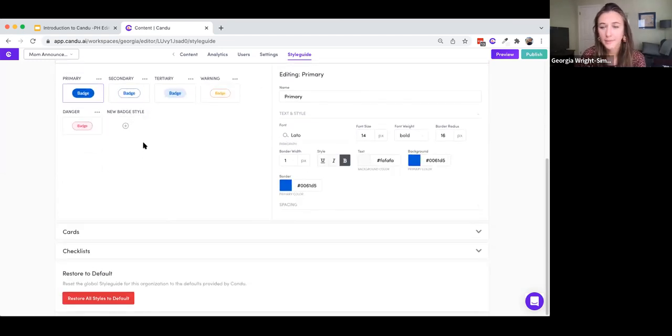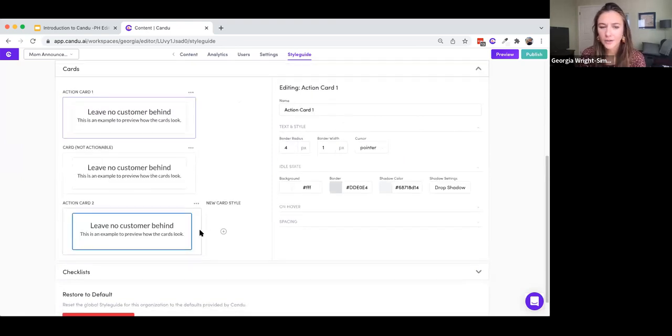Badges we don't use quite as often, but also great. And then cards, you can create as many as you want. So you can create action cards that people can click on. You can change the shadow. You can change the cursor even. So if it's an action card, you can make it a pointer, whereas with a non-action card, you can make it so it doesn't have that. All of these are things that you can do.